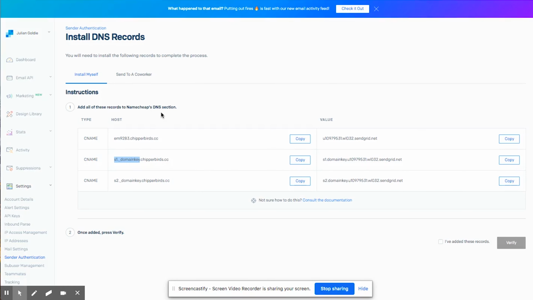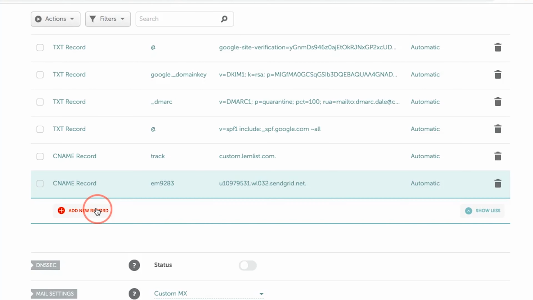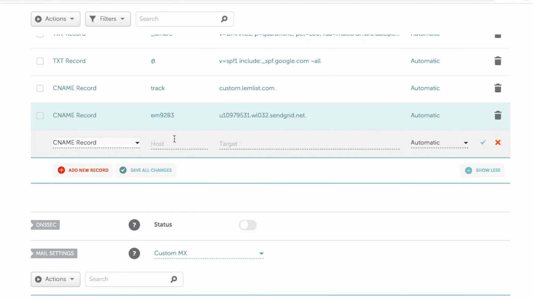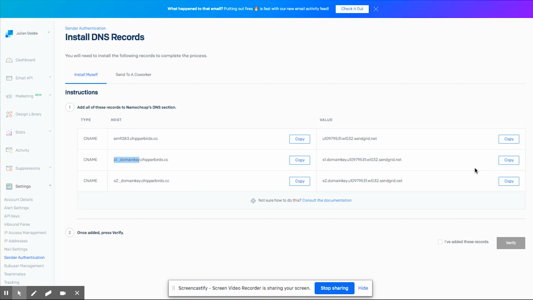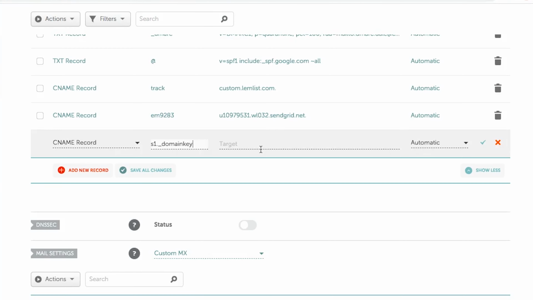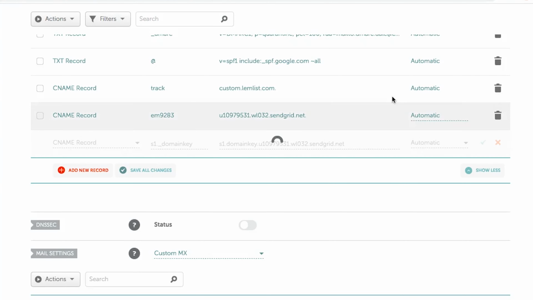So you're going to take this, add as a new CNAME record here, bang in the host, and then copy the value. It's important not to get these mixed up, by the way, because each row correlates to the relevant value. So type in the target.